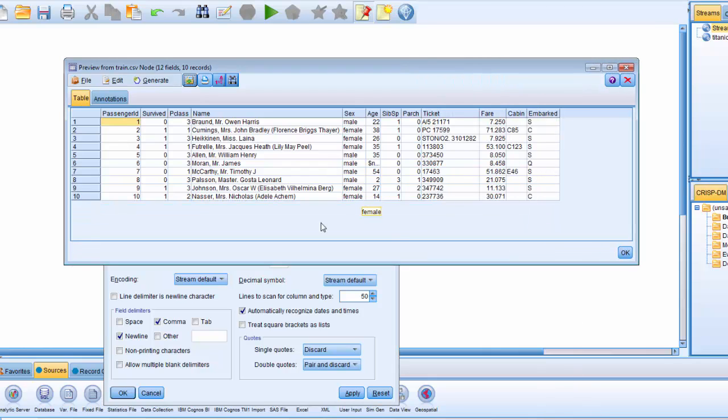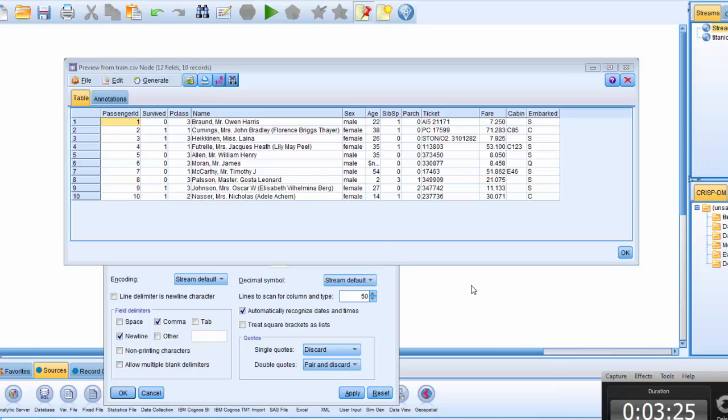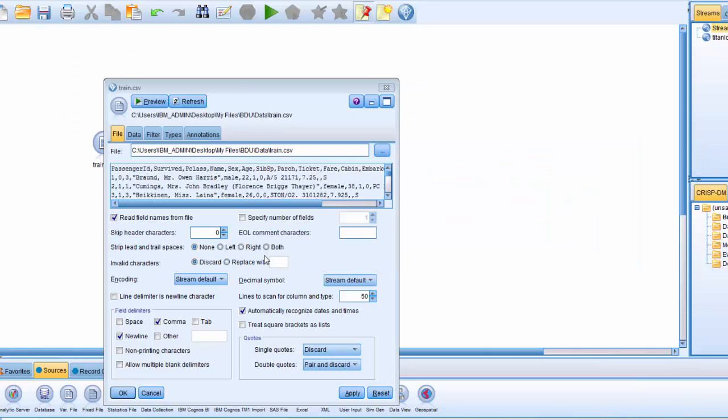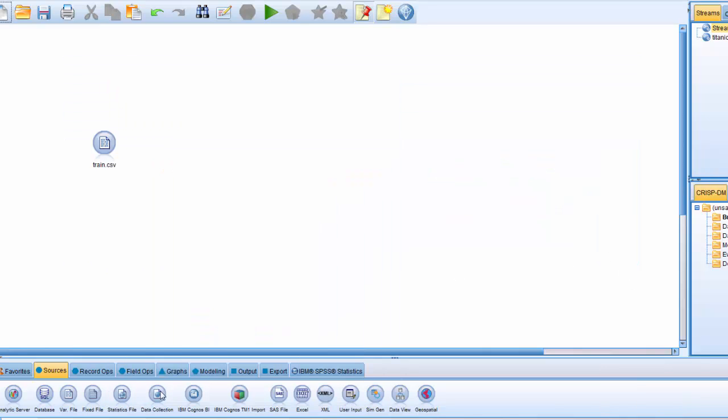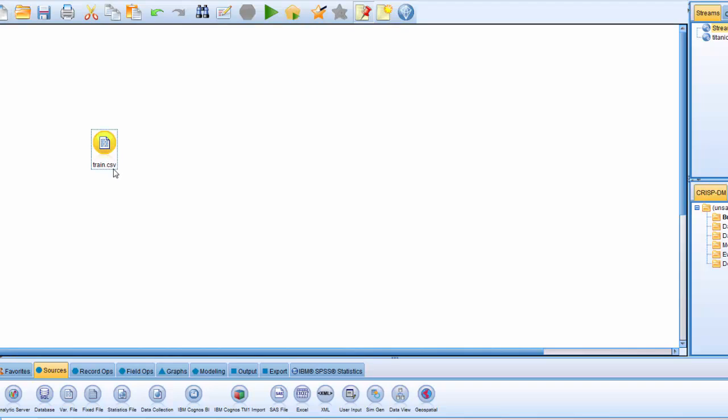So the passenger ID looks good. Survived is a 0 or 1. We have a class for where the passenger was at, the name, the sex, age, and a few other details here. Okay, so we can click OK to that, and now we see that this is pretty nice, that the node's been renamed to the name of our file. So now we know that this is our training data.